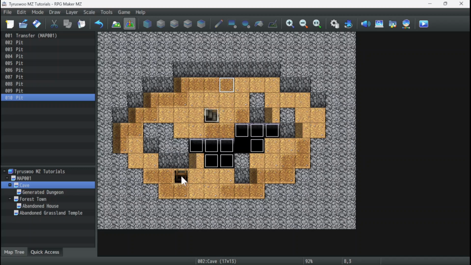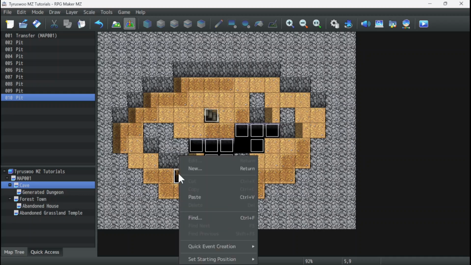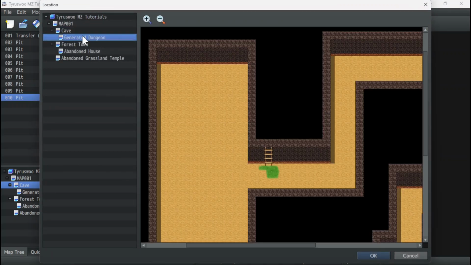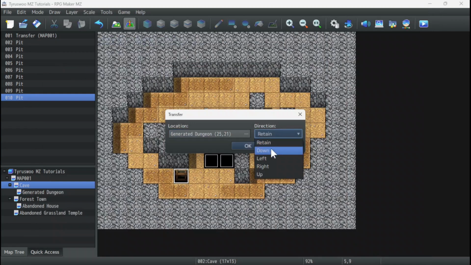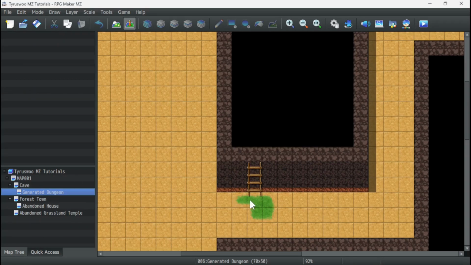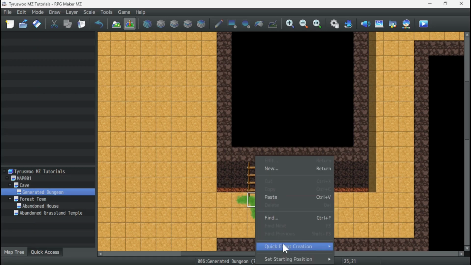All right, and so while we're at it, let's go ahead and add a transfer for the ladder. So let's right click here. We'll just use the quick event creation this time and choose transfer. And we're going to choose the location. We're going to go down to our generated dungeon and press right here. And then we're going to choose direction facing downward. And then we're going to go down to our generated dungeon, and we're going to make an event here.